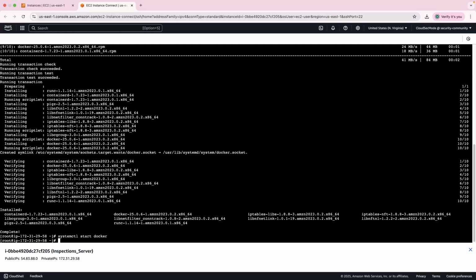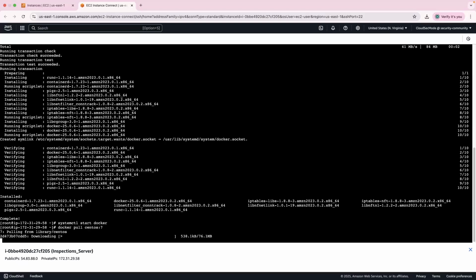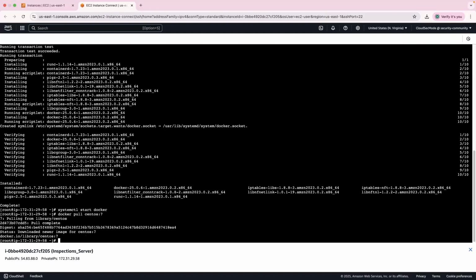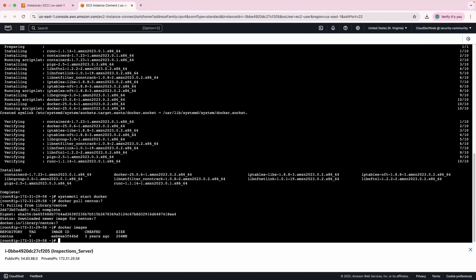We'll just pull the vulnerable image. So here I'm going to use the command docker pull CentOS 7. This command basically pulls the CentOS 7 image from the Docker repository. And now we'll just look for Docker images. And here you can see the image CentOS with the tag 7 and the image ID. It was created 3 years ago and the entire size is 204 MB.